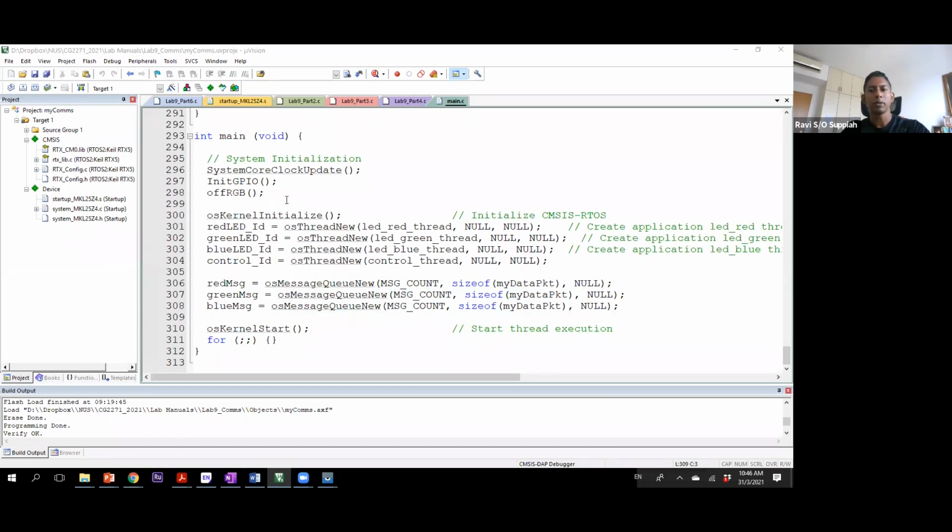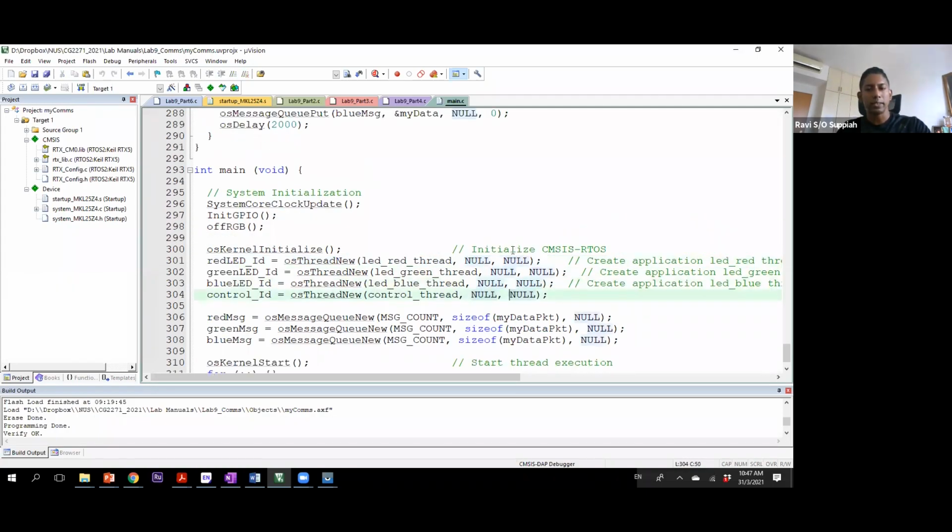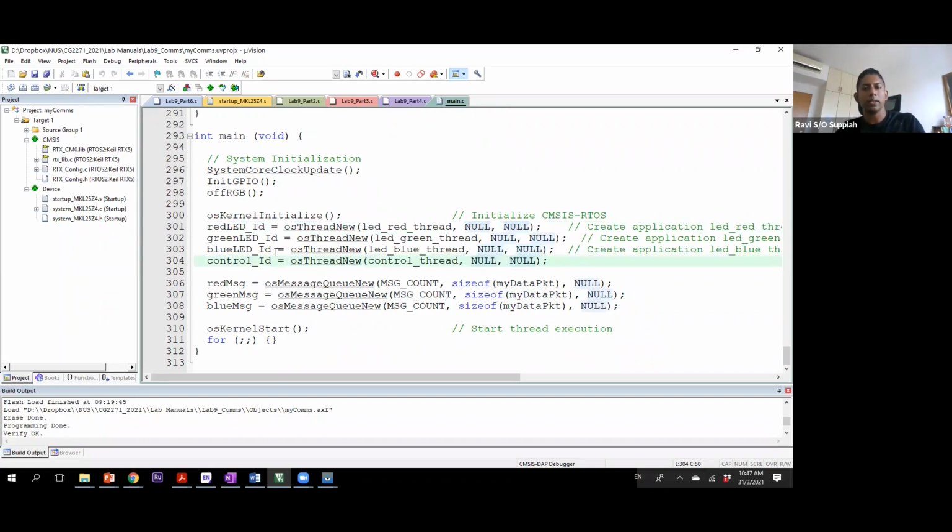Okay, what do y'all think? Is it going to be red, green, blue, or control? Okay, so since there are no changes in any of the priorities, all are default, that means the task that is created first will run first, correct? That means the red LED thread, followed by green, blue, and then control. So that is the sequence, based on the order in which the tasks were created.